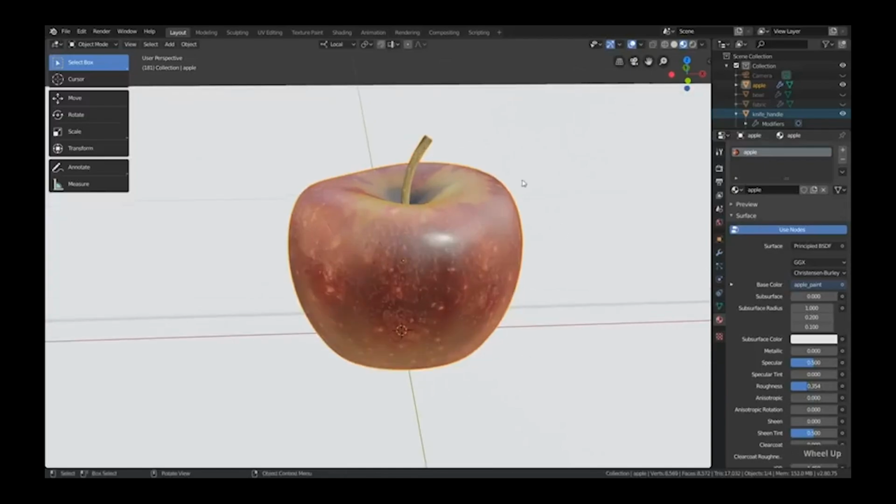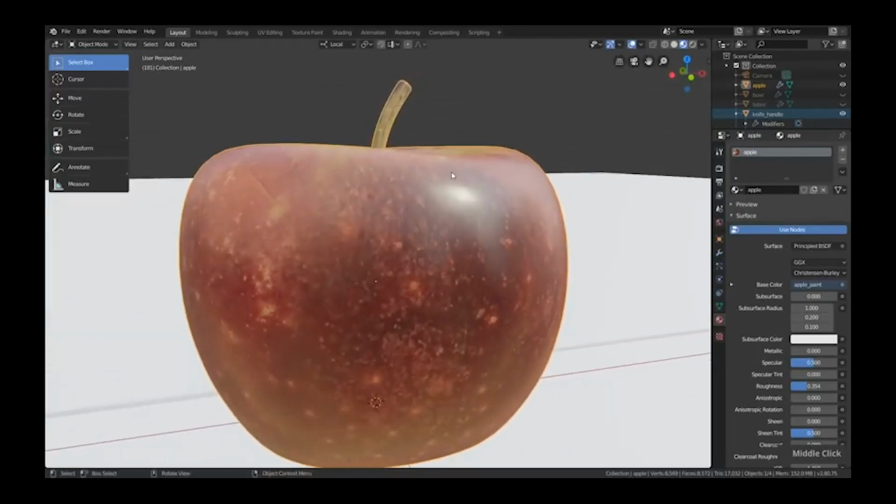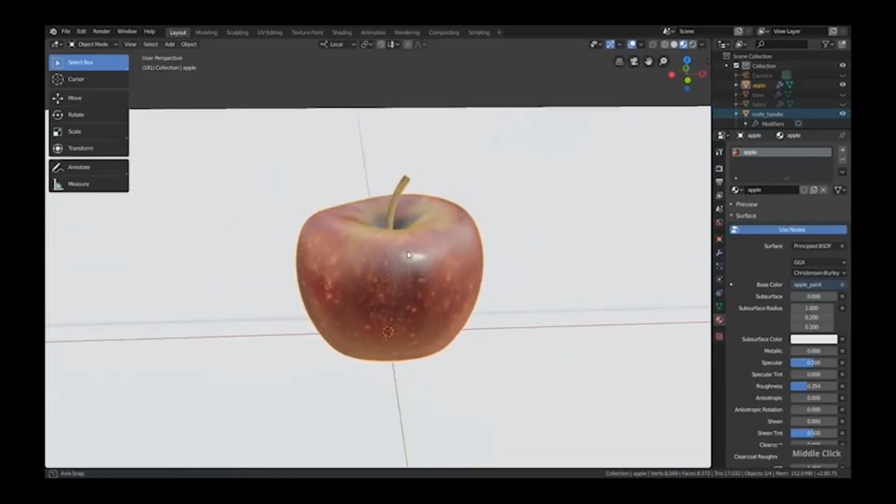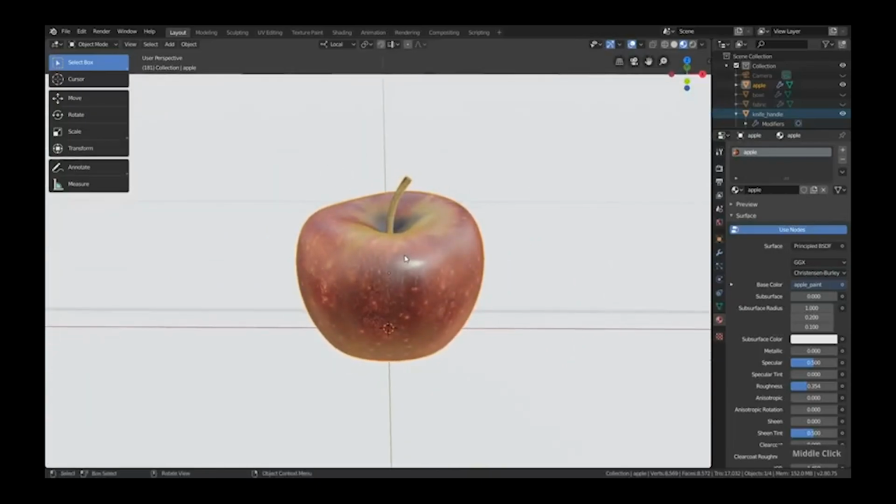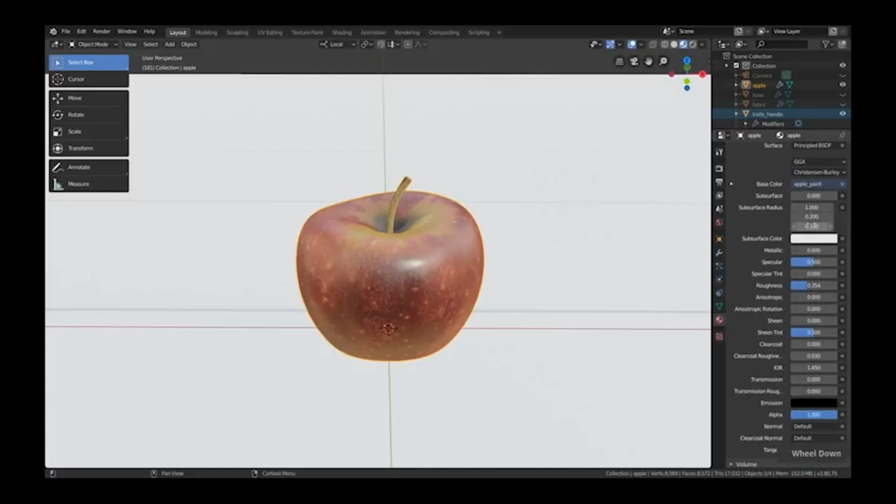But what's really missing here are the imperfections. That means that the reflection is not the same everywhere, and maybe we have little bumps here and there on the surface. And this we can also create using our materials. But for that, I won't recommend using this material tab here, because we basically can do everything here.